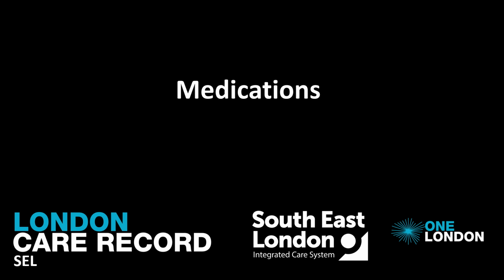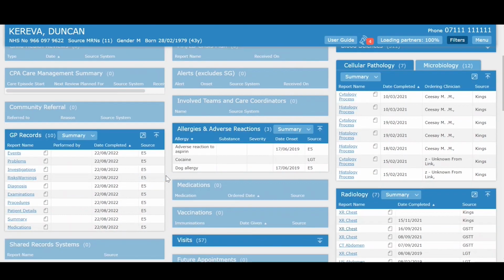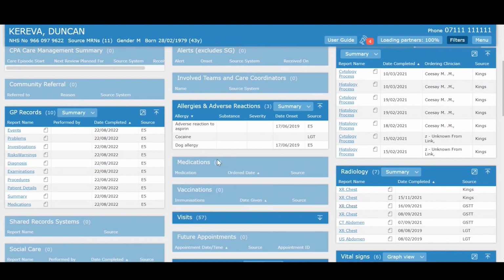Let's say I want to look at medications. I want to find different places that medications are kept in the London Care Record. One of the obvious ones here is the medications widget. This one actually just contains medications from the acute hospital setting. So if they were listed here, you would be able to see what medications may have been given in hospital, but it won't include takeaway medications, for example, prescribed in A&E and distributed by a pharmacy elsewhere.